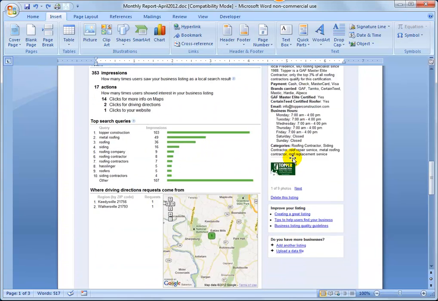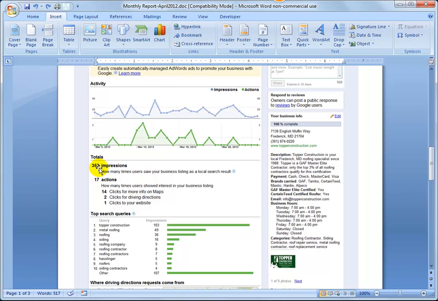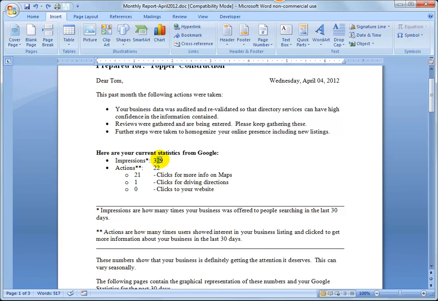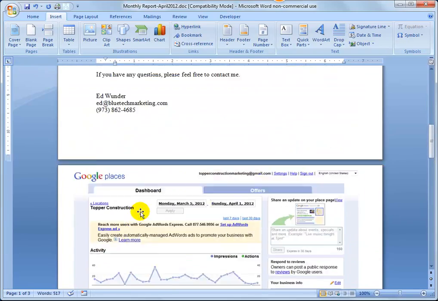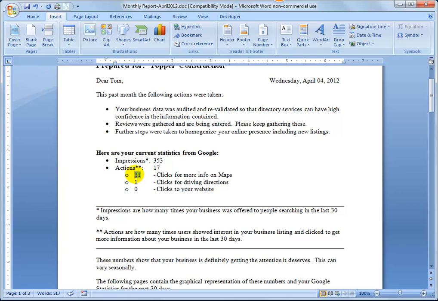All right, so now we have the new image in here, and I look down here and I see 353 and 17 actions. So I scroll up here and enter 353 and 17 actions. They actually had more actions last month than this month, but more impressions this month than last month. So let's see, 14, 2, and 1 are the numbers. Oh, good, they had one click to their website. Great. Their website stinks. It's a one-page website; the guy took off and just kind of left them hanging. Okay, so that's basically it.